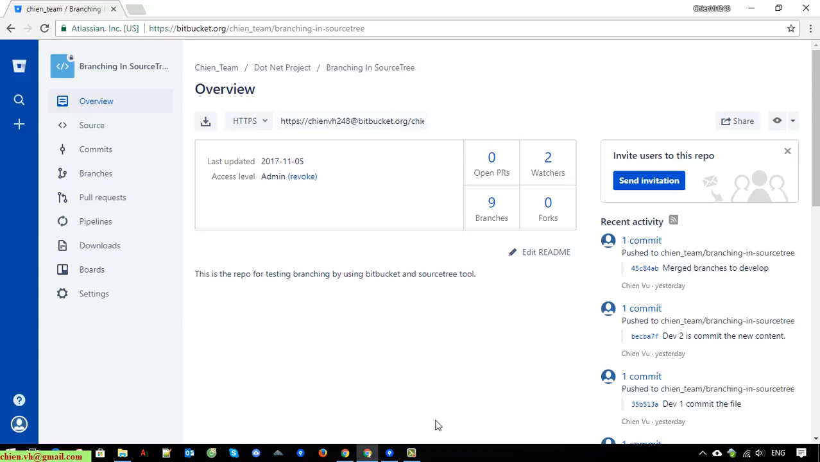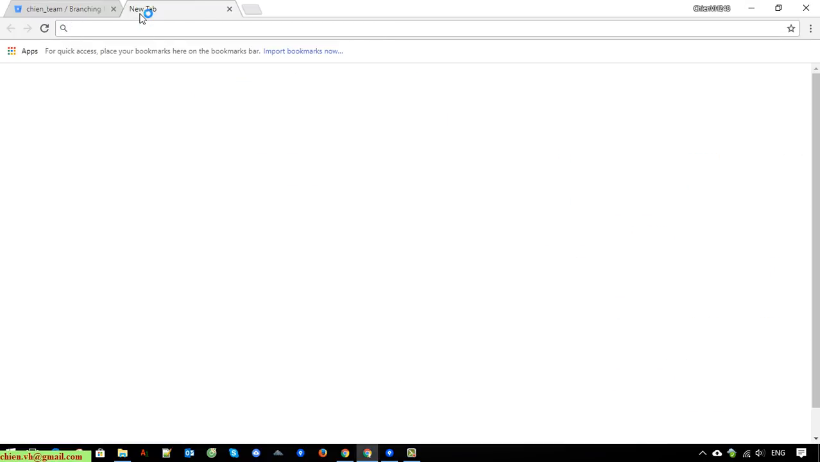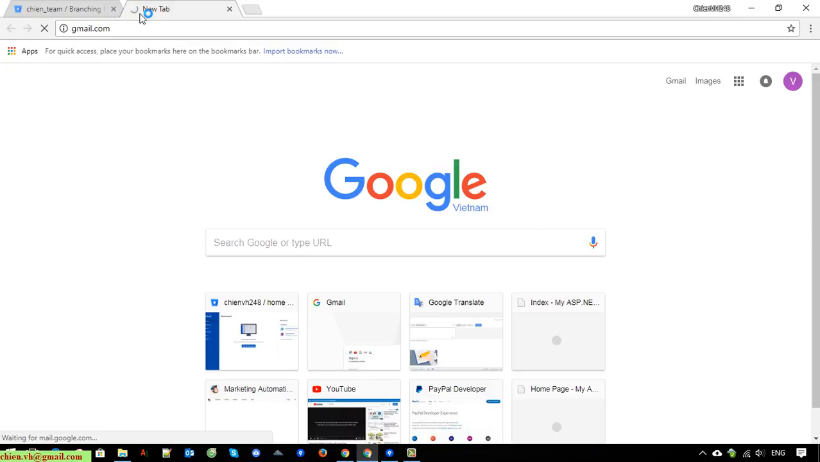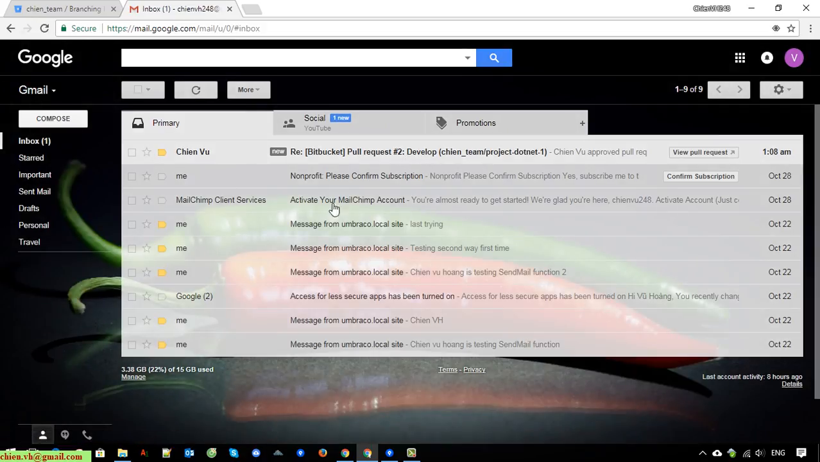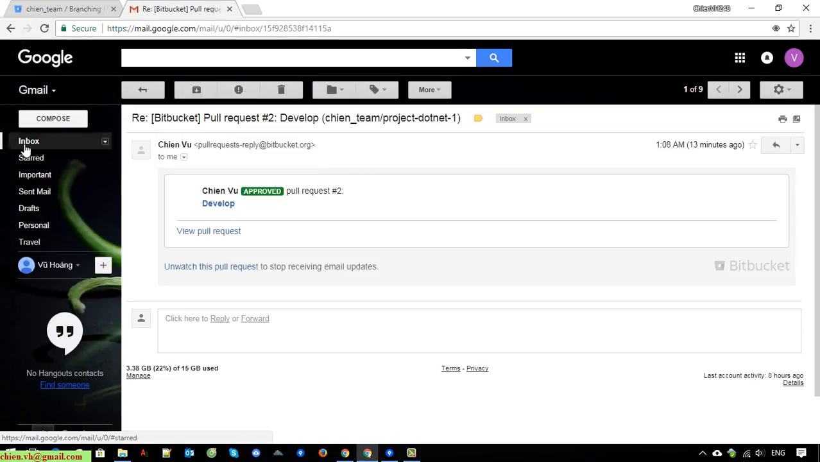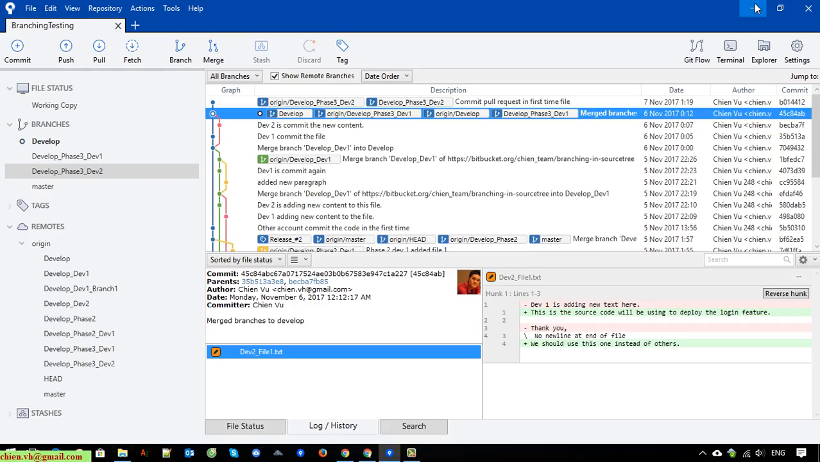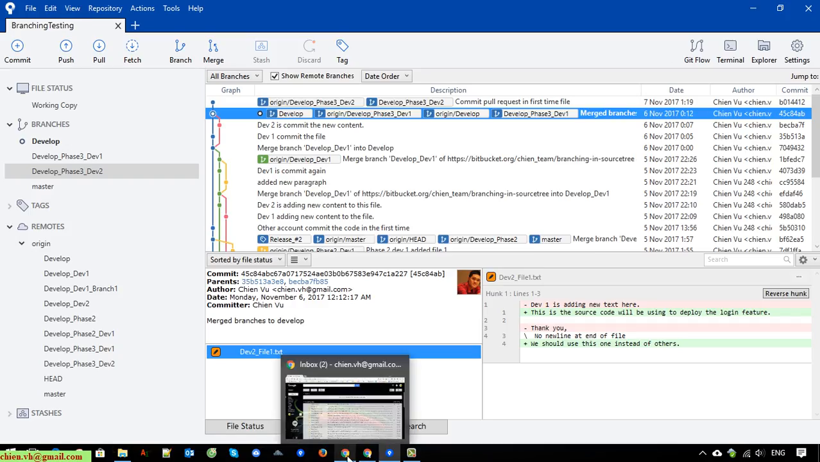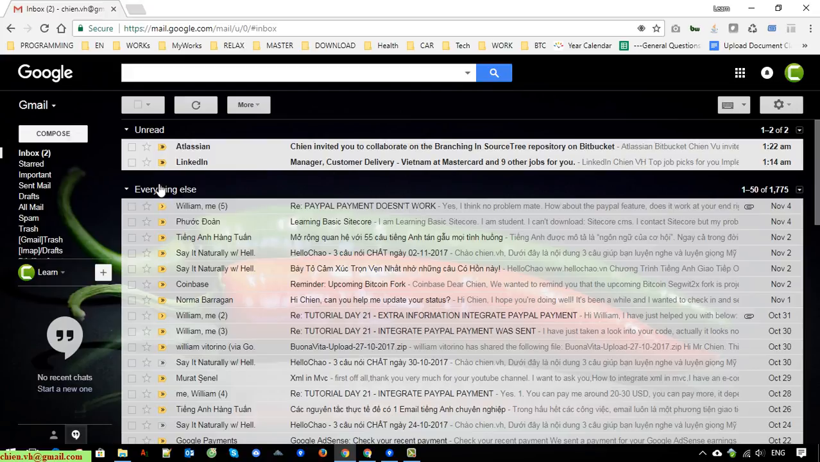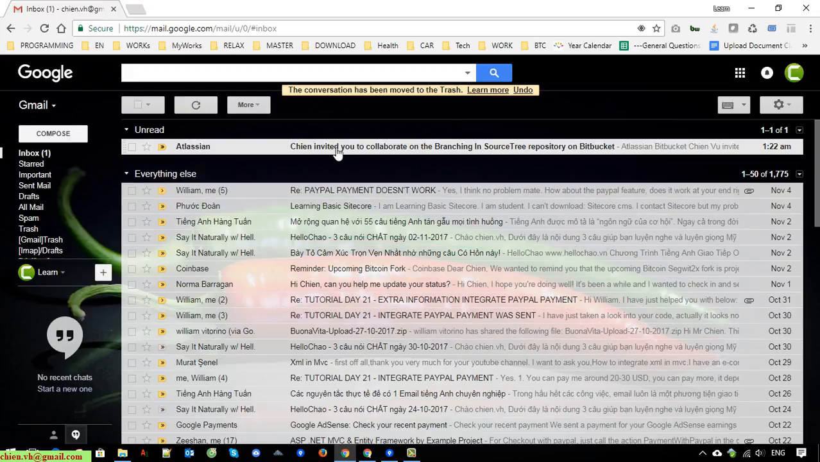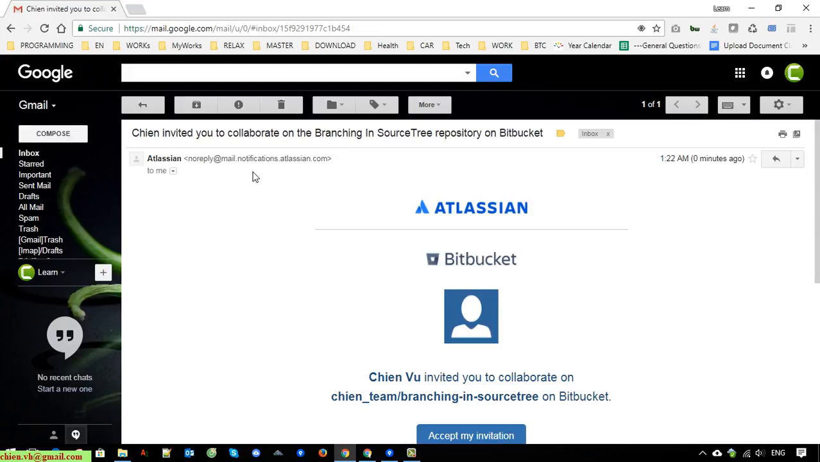Here I will open my Gmail. This one is GIT 001. I'm using this GIT 248 account, which created the Bitbucket, and I sent the email to another guy, and I will open another mail here. Okay, so you can see here I get a notification email from Atlassian here.